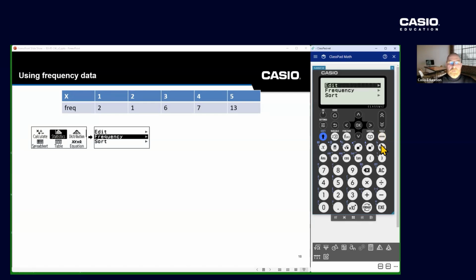use Tools. Okay, this allows you to edit. So you can insert a row or delete all. And frequency on allows you to turn it on and off. And you can also use this to sort. So sort ascending and descending for X and also for the frequency.